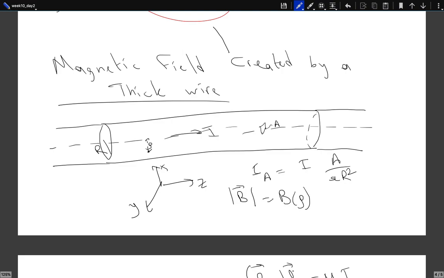It shouldn't change if I just shifted this wire, or move along the wire. It should be the same, because the wire looks the same. If I rotate the wire, it also shouldn't change. The only possible way is that the magnetic field lines should be just circles. So the magnetic field itself, its magnitude is a function of rho only.